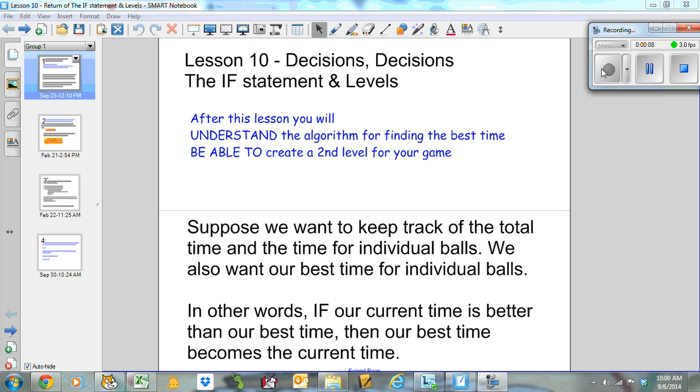After this lesson, you will understand the algorithm for finding the best time and be able to create a second level for your game. I'm not really going to show you any new commands here. Basically, it's going to be a new concept. We're going to have another look at the word algorithm, and you're going to create a second level for your game.